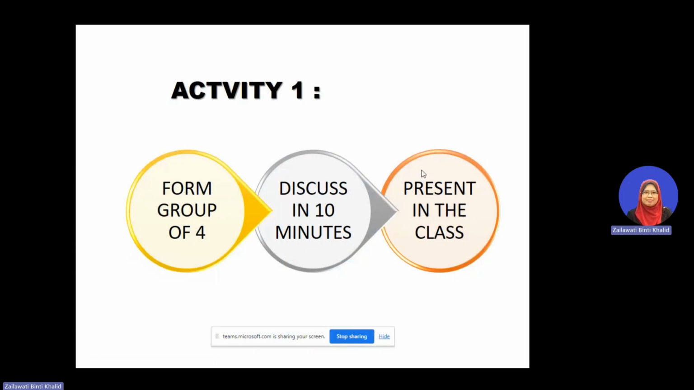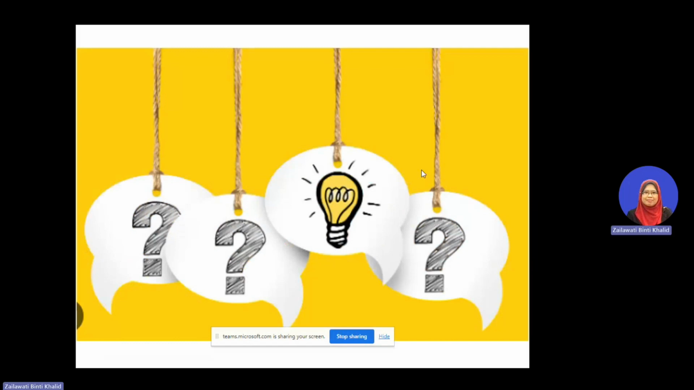Actually, we have an activity today, activity 1. What you need to do is form a group of 4. Then you need to discuss within your group for 10 minutes, and later on you need to present in the class. So what is the activity that we are going to do?